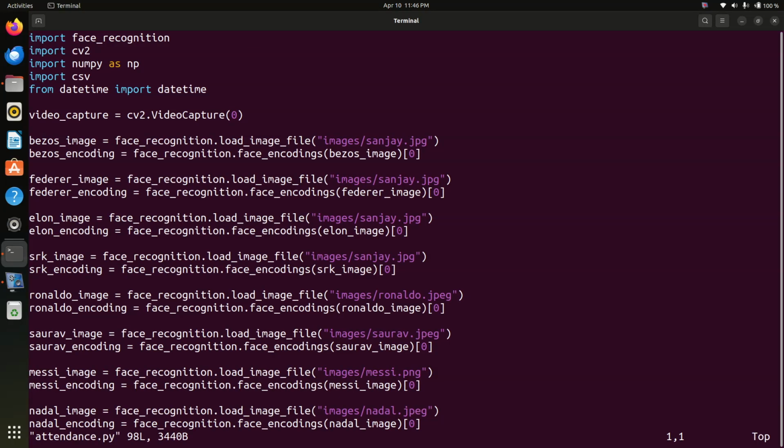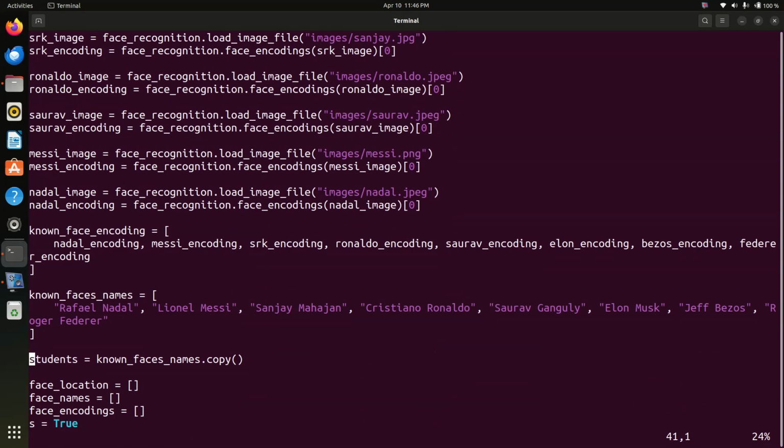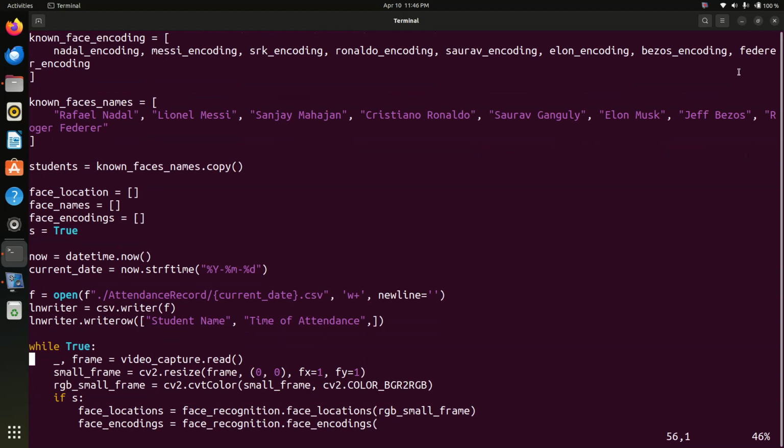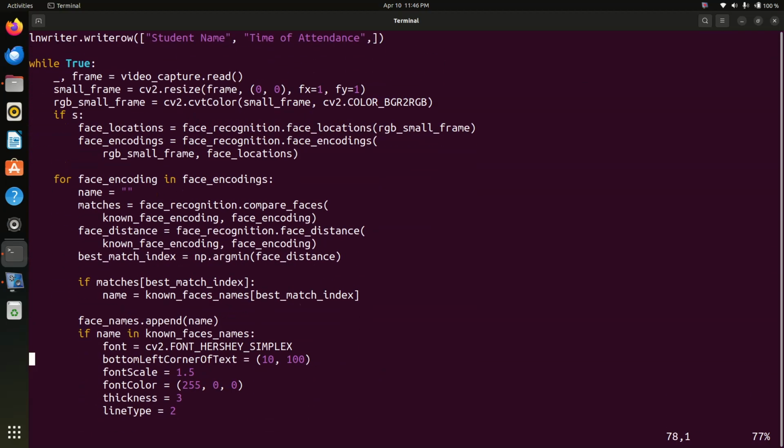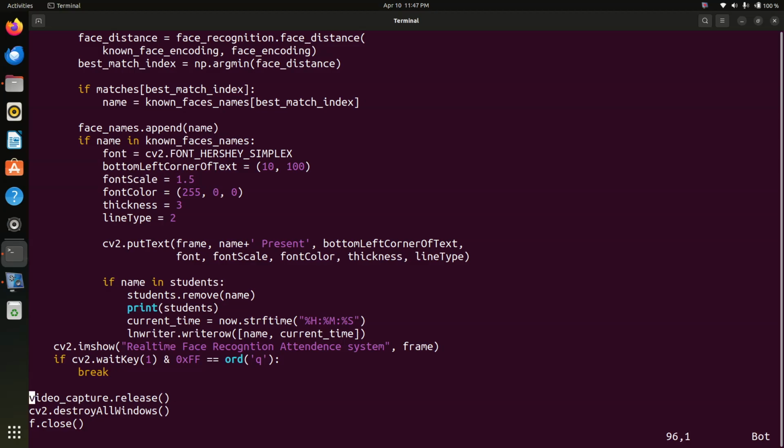Yes, this is the program: face recognition, the CSV file, and the date and time will be noted. NumPy is used for mathematical calculation, and different face recognition functions such as the load image file function are used. And here, as I told you, is the attendance record CSV file, and here is the encoding part, and I will press Q when I want to exit the program. Now I will execute the program.